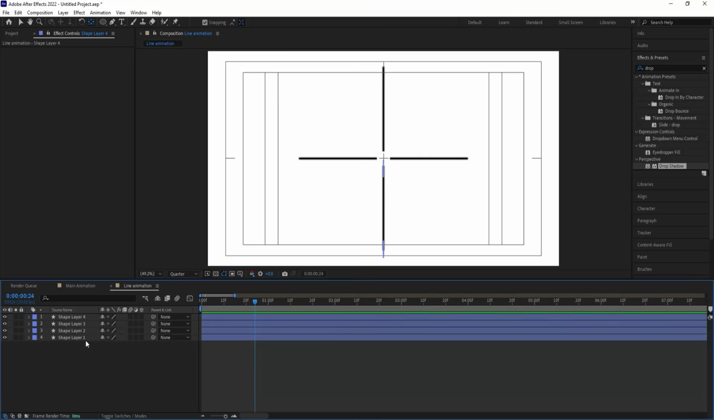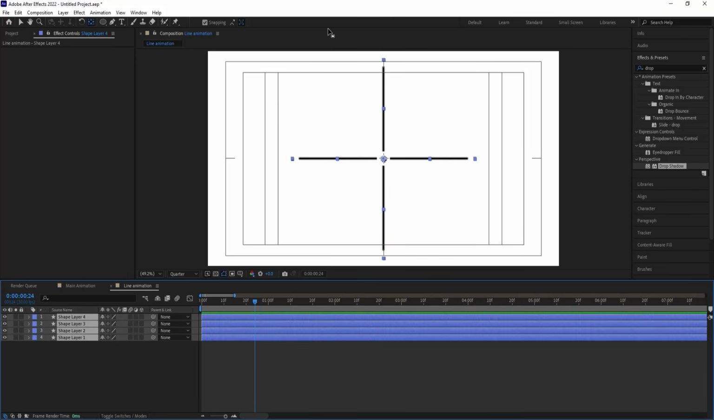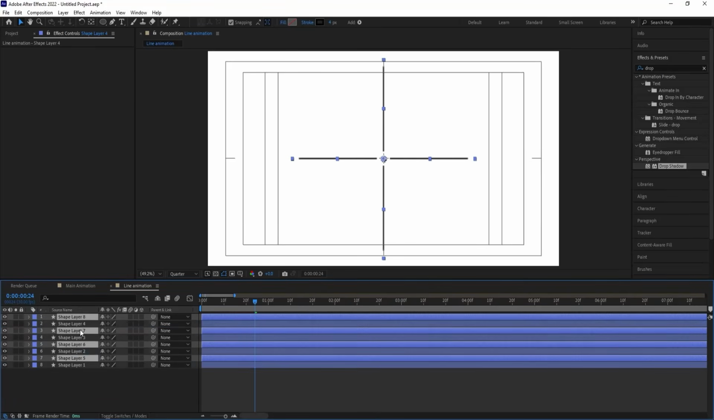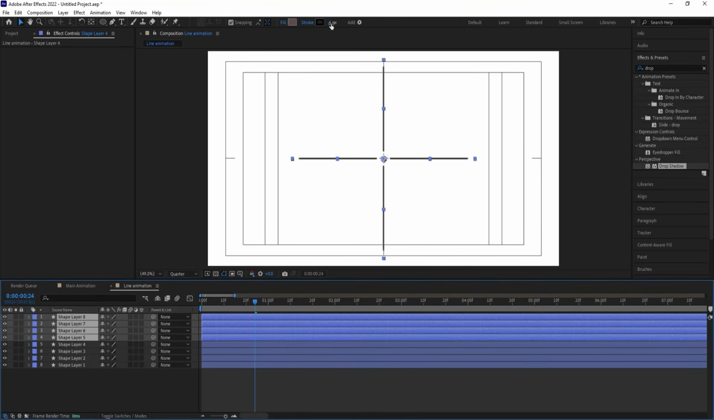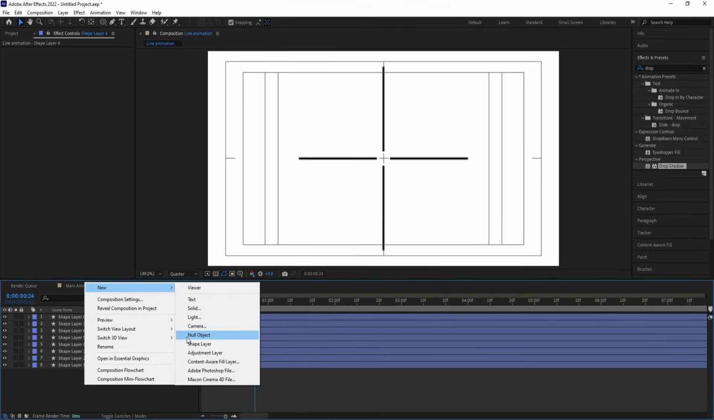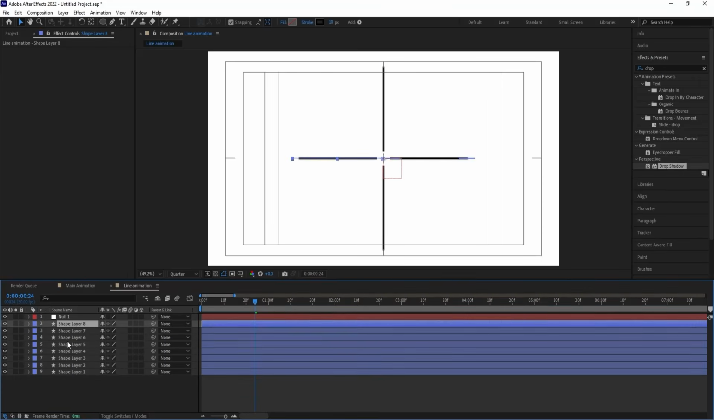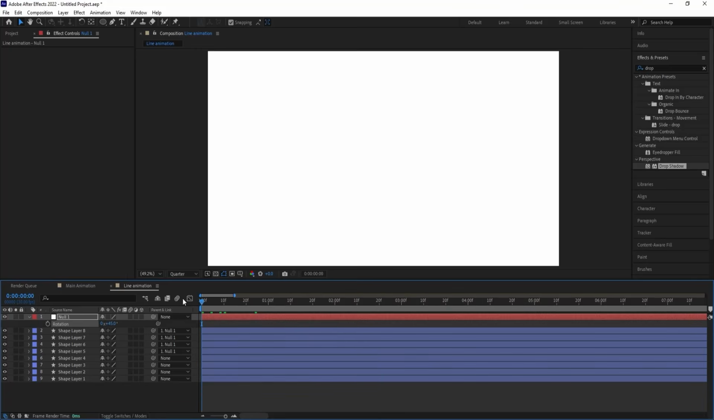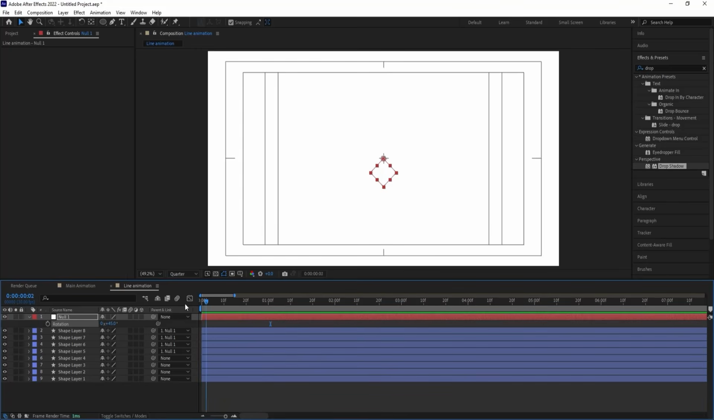Then select all of this, press V for selection and let's make the stroke width 4. Select all of this, hit Ctrl D, bring them to the top and this time I'm going to make the stroke width 10. Then right click, new, and create one null object. Select the top 4 layers and parent them to this null. Select this null, press R for rotation and make this a 45-degree rotation. So if you see, we are getting something like this.